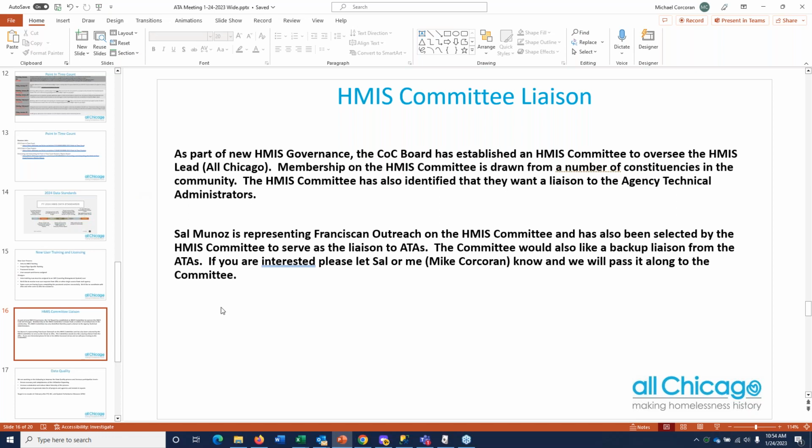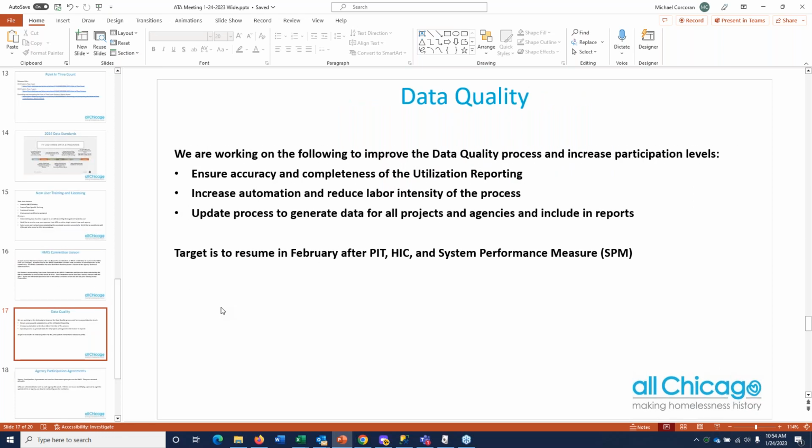Other questions? So data quality, the things that we're working on in terms of the data quality process to try to improve it and also increase participation levels. Want to make sure that the utilization reporting is completely up to date and accurate. Increase automation, reduce the labor intensity. There's a lot of files floating around, and I'm trying to streamline that so that it's more automated and more efficient.